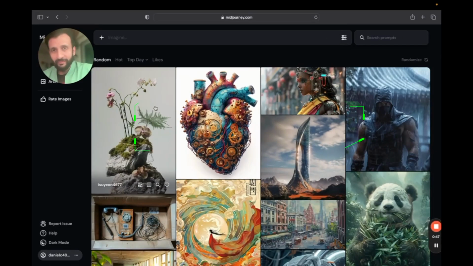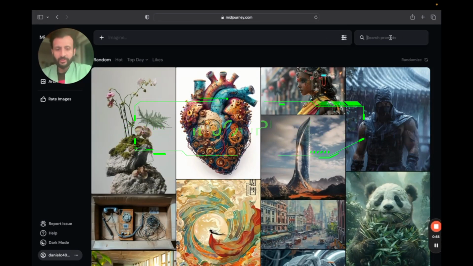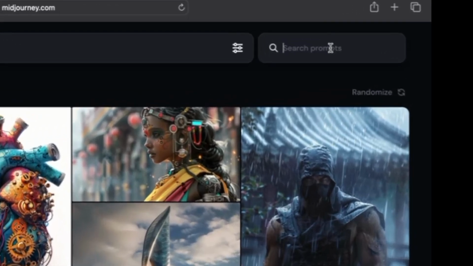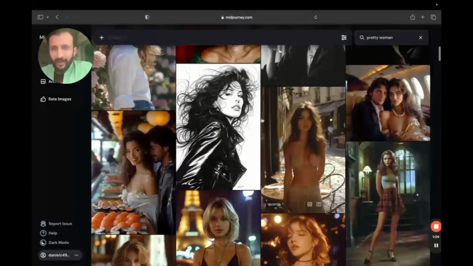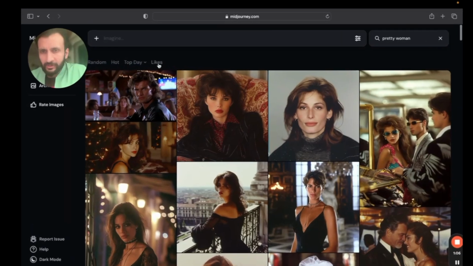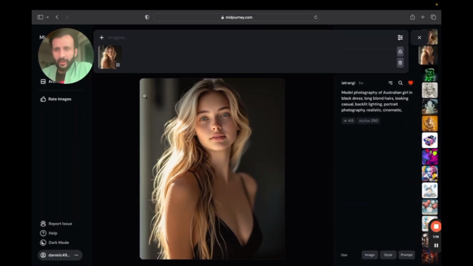First, let's go to the website of Midjourney. We'll come in here to the search box and just type the kind of image we would like to use. Pretty woman, and all these amazing options come up here. I had previously liked an image, so I'll just use that. I'd like this image. Once you select a particular image, you can come here and just click on use image. And here you can see the image is selected in this prompt box.